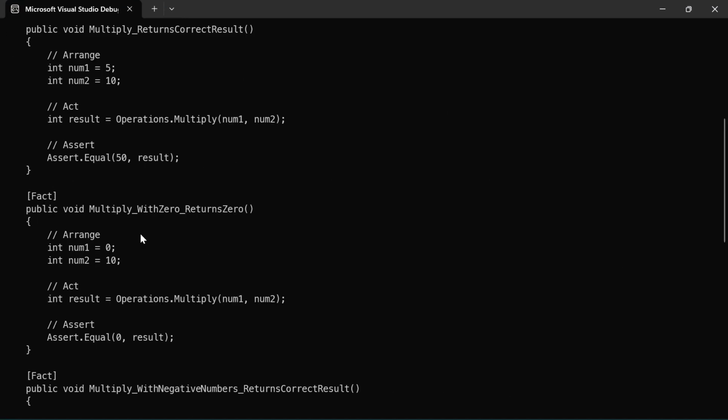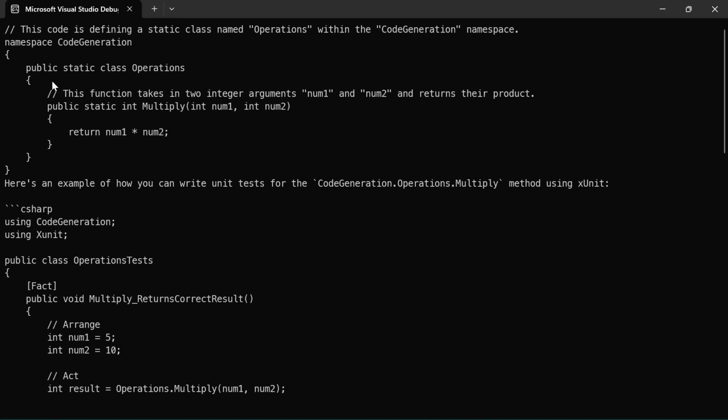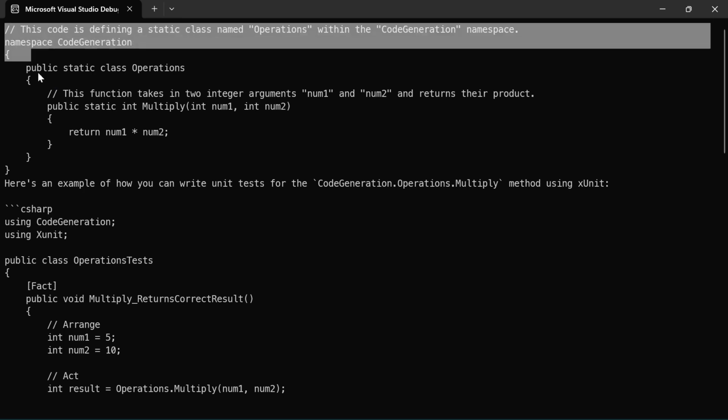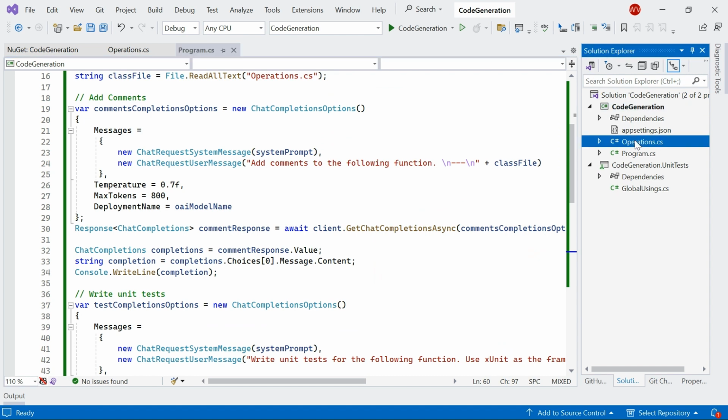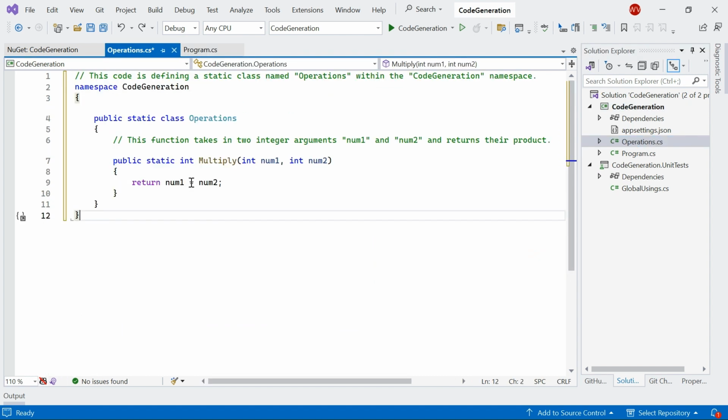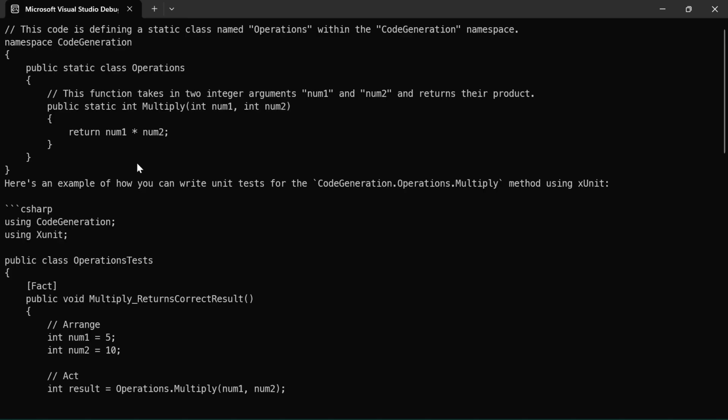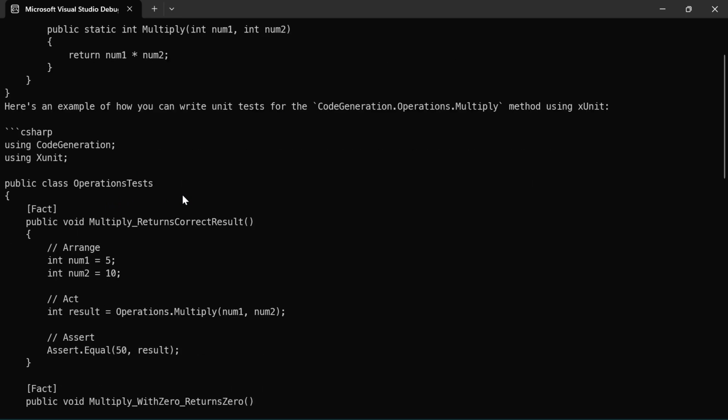And as we can see, it's generated some code for me. So the first one, we asked it to write some comments for us. So it's done that. So what I can do is just copy and paste that, go back into Visual Studio, back into my operations class, copy and paste that, and there we go. So this code is defining a static class named operations within the code generation namespace. And then this function takes in two integers, two integer arguments, num1 and num2, and returns their product. Fantastic.